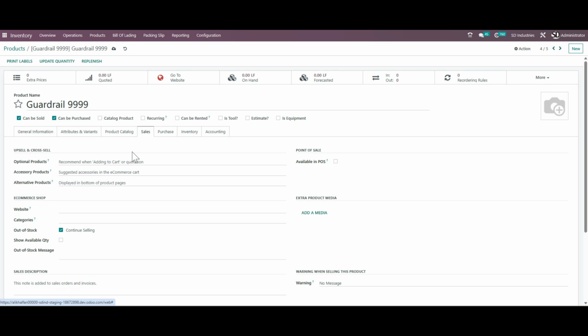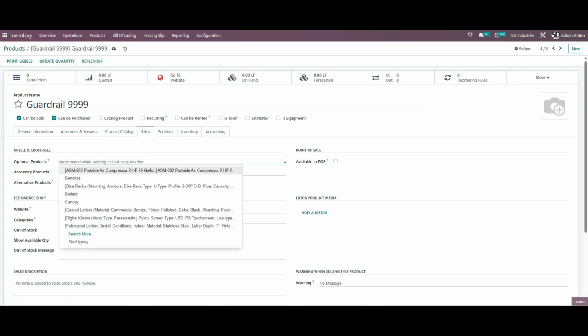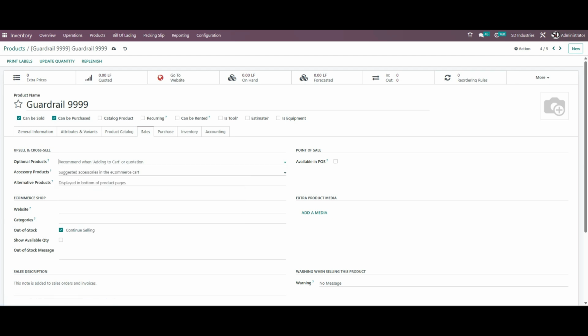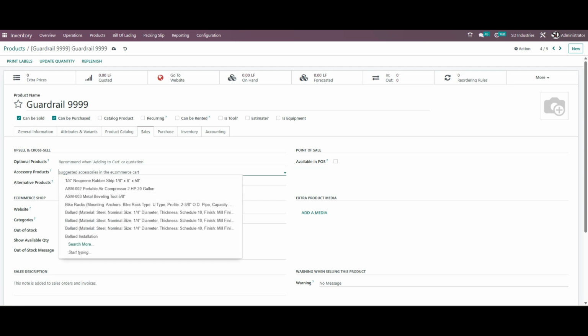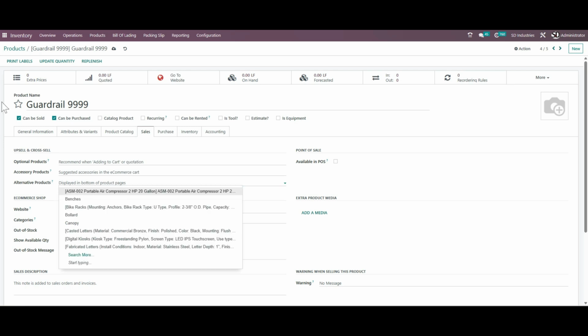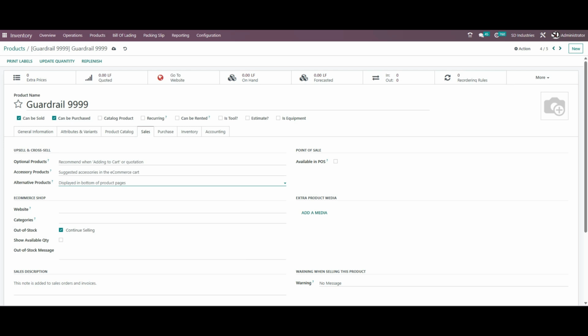Then we have the sales module. Under the sales module, you have upsell and cross sell, wherein the optional products, okay, once you sell a guardrail, if there's any optional product that you can provide based on the guardrail, you can just keep on adding. You can add the optional products over here. If there are any accessories required for this particular product, you can add the accessory product, and if there's any alternative for this same product, for guardrail, if there's any alternative product, you can assign it over here.